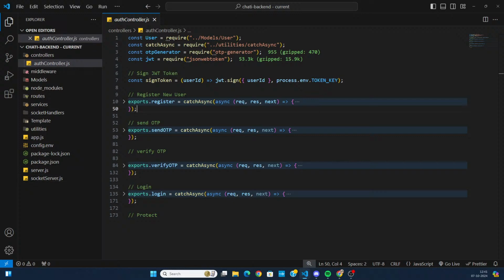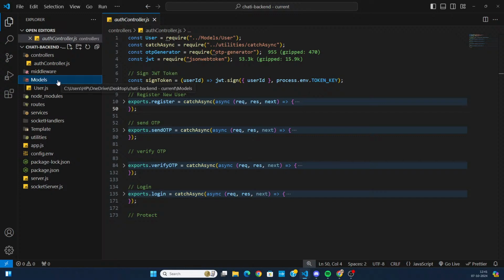First of all, we need to start by making some models. So I'm just going to navigate to this models folder.